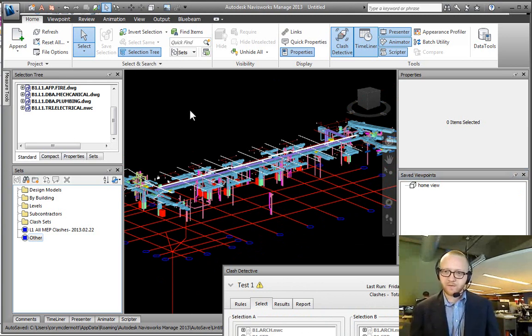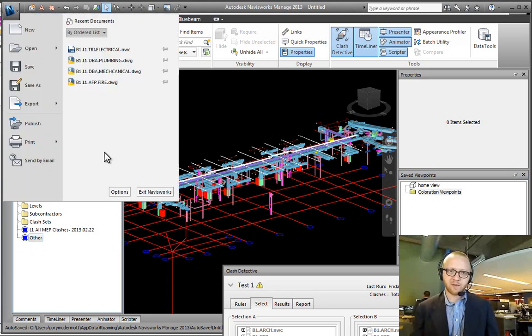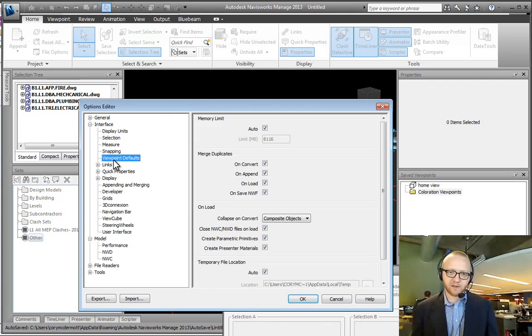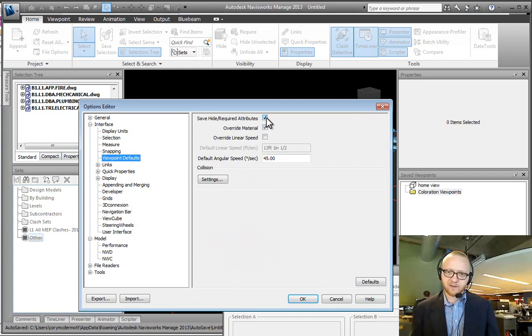So, what I like to do is make a Coloration Viewpoints. Within Navisworks, we can go up to our application button, go to options, and we can set our Viewpoint Defaults. Now, Viewpoint Defaults is save hide required and override material. Right now I have this checked. What that's going to do is when I save a viewpoint and I have changed the color of an object, that is going to stay per that viewpoint.